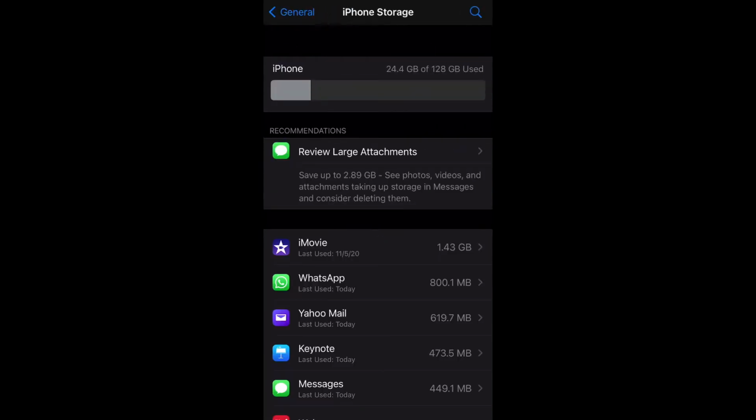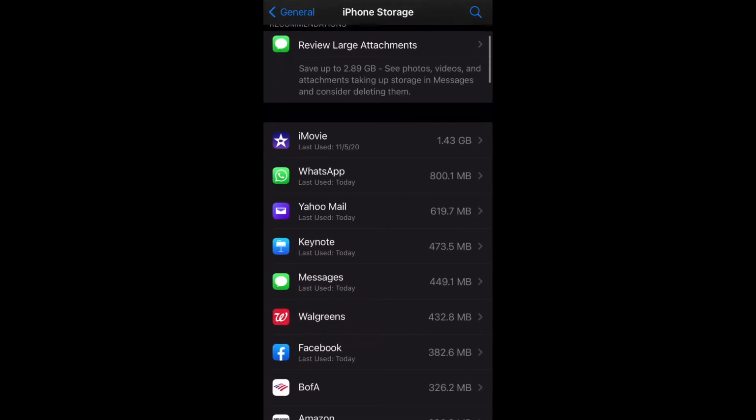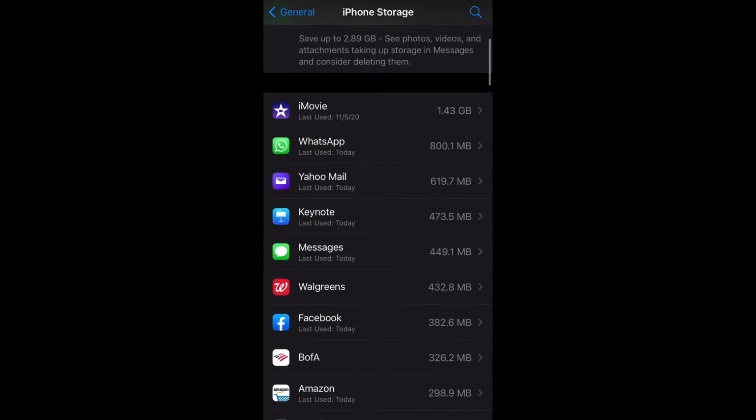As you can see, guys, I have 128 gigabytes of storage capacity, and I am currently using 24.4 gigabytes of that total storage. If you scroll down and look at the bottom, this is going to show you where all of your space is being utilized on your phone. For me, I use iMovie a lot, so there's 1.43 gigabytes being used on my phone, and then WhatsApp. And then you just continue to scroll down and you see all these different apps.